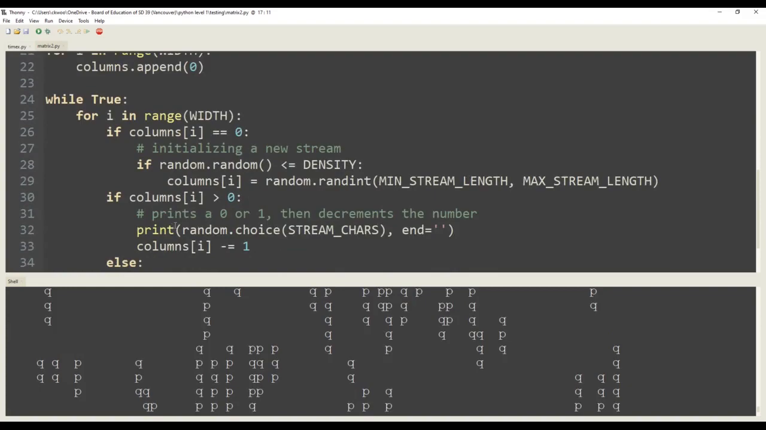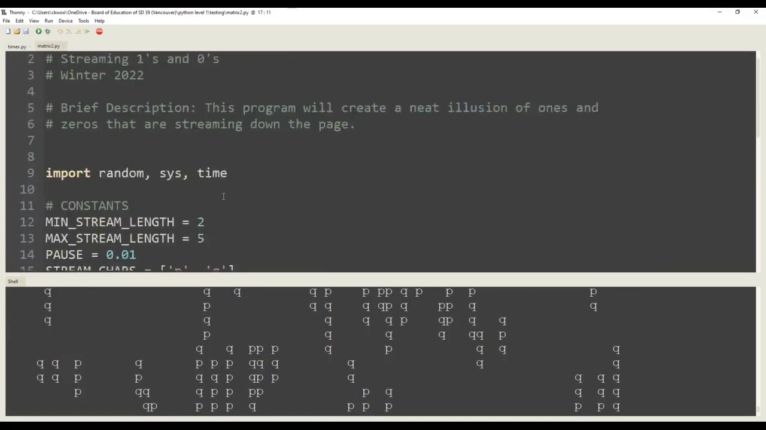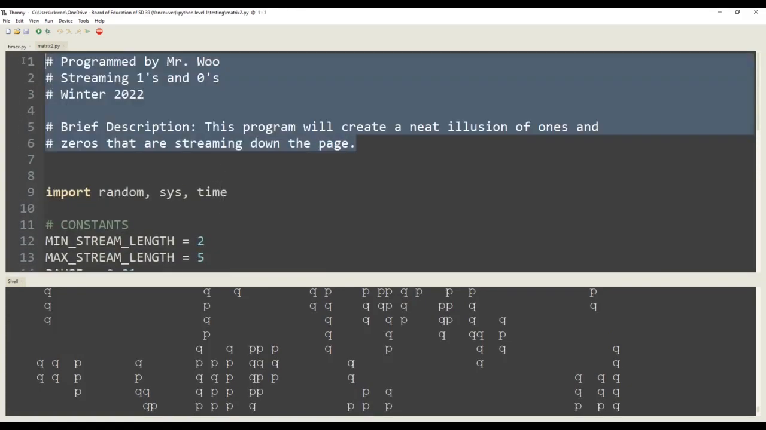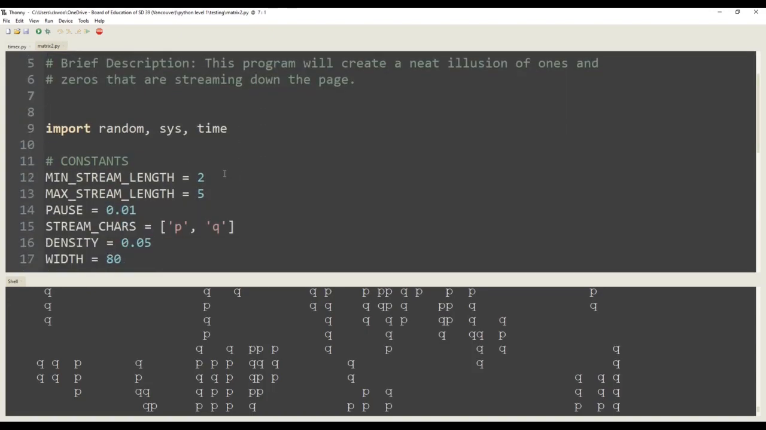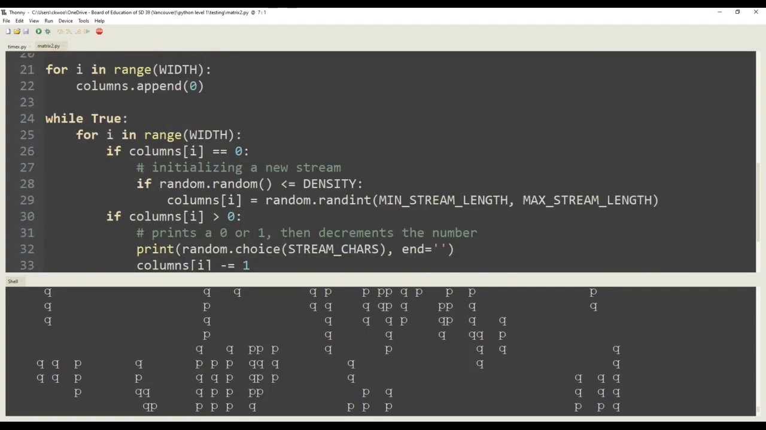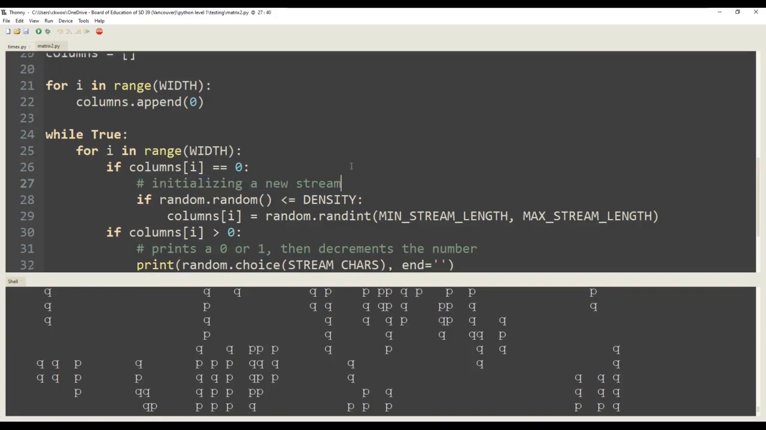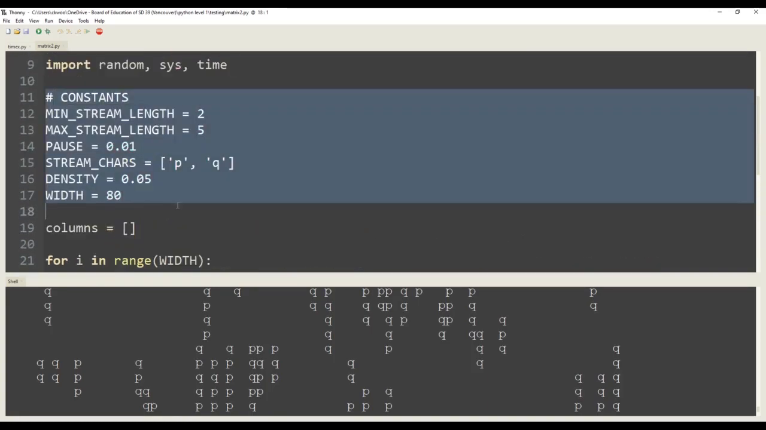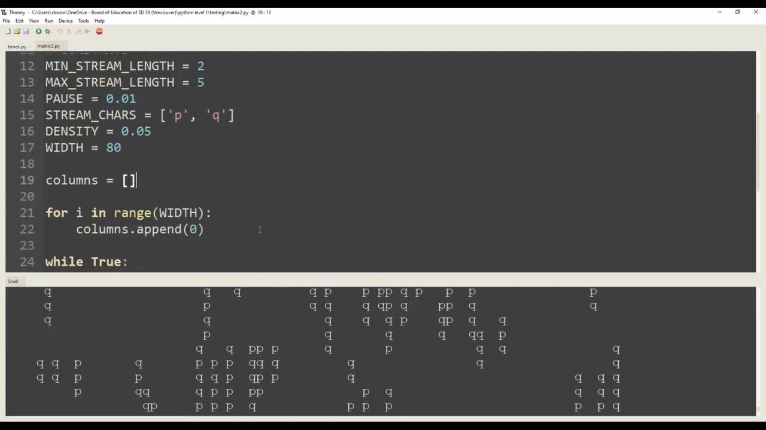All right, so we've talked about comments, and where to leave comments. At the beginning, we leave some comments, and then in the middle, when we have a new section that is not immediately obvious, we will leave comments. We've talked about constants, so there's my constants.